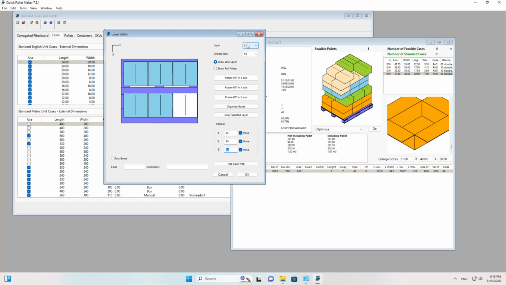Okay. We can go to another layer. Same here. Choose the box. 50.